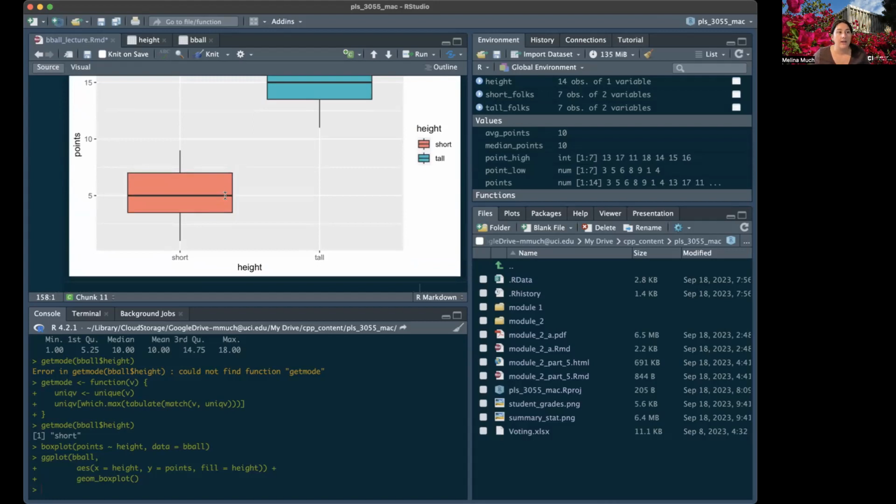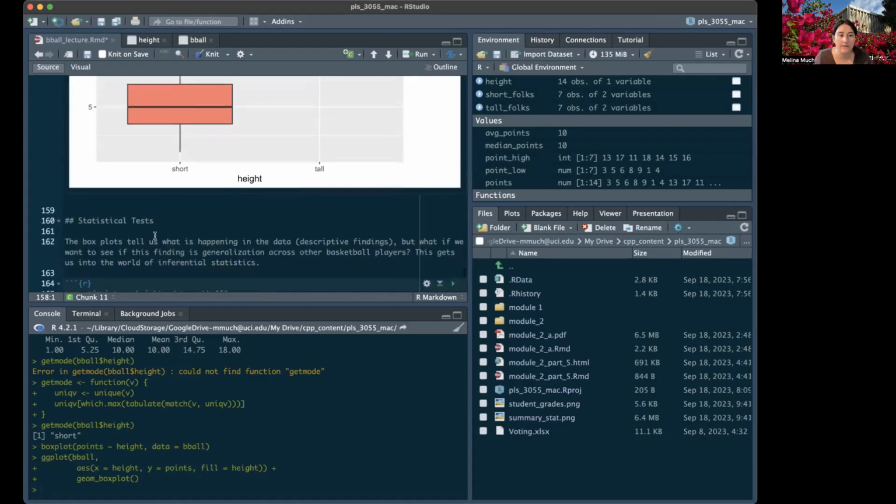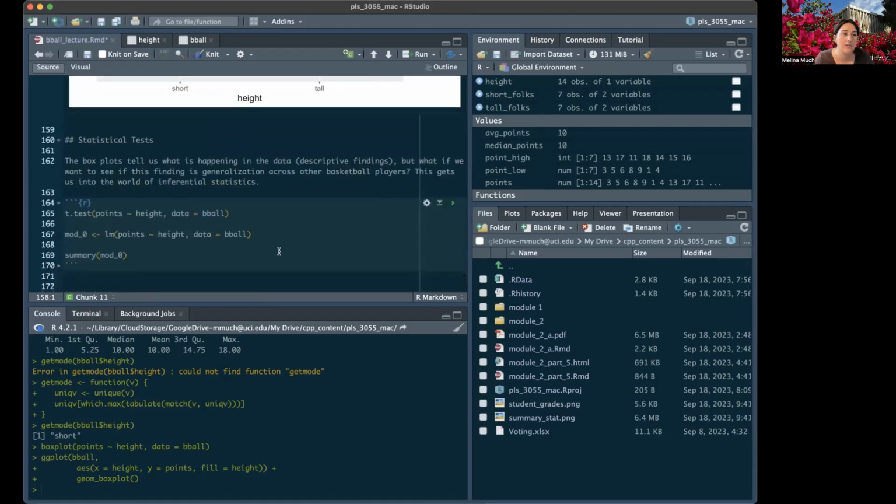So I'll give you a tiny little primer here on inferential statistics as well, in that the box plots are telling us what's happening with the descriptive findings, but what if we want to see if this finding is generalizable to other basketball players? We then are going to move into this world of inferential statistics, and we're going to move into doing z-scores by hand here in a second. But if we wanted to start to look at that in this context, we'll use t-tests. So t-tests let us see if there's a difference between these two populations and if it's statistically significant.